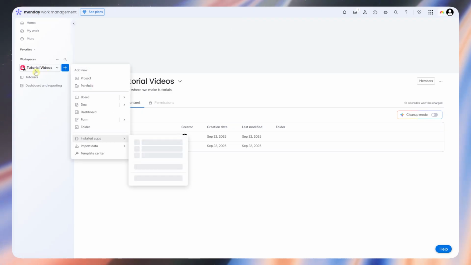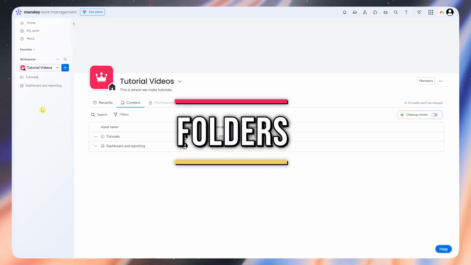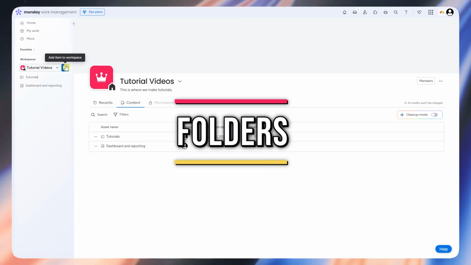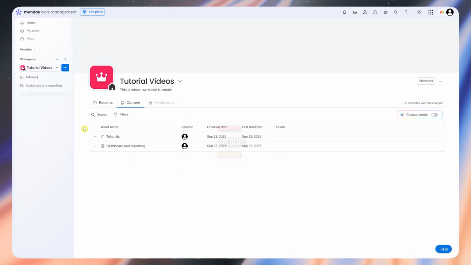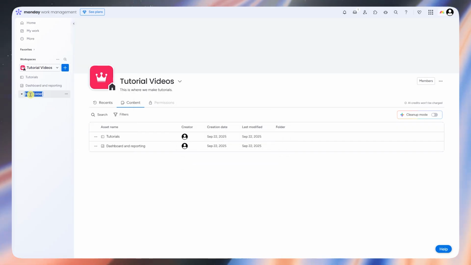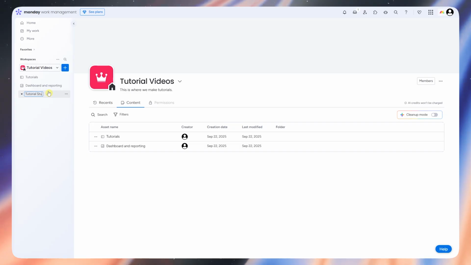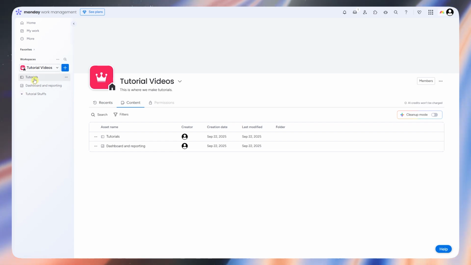So below the workspaces would be the folders. You could access that by clicking here on the plus button and clicking on folder. And from here, we would now have a folder. So let's say tutorial stuffs, right there. Press enter, and then we now have it right here. So basically in this folder, you can drag views into it.